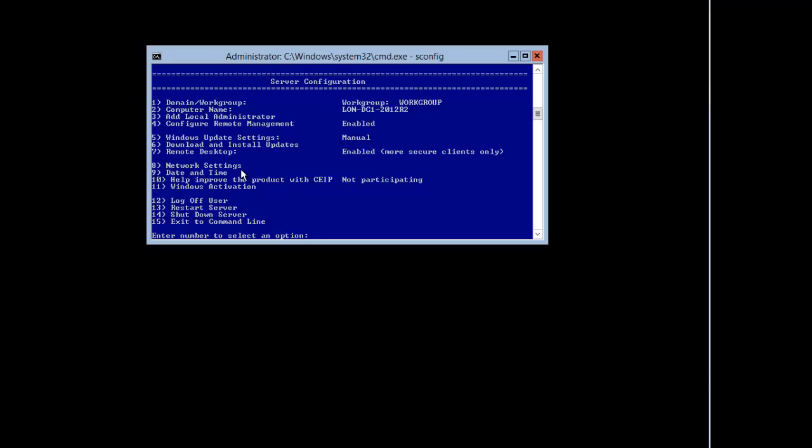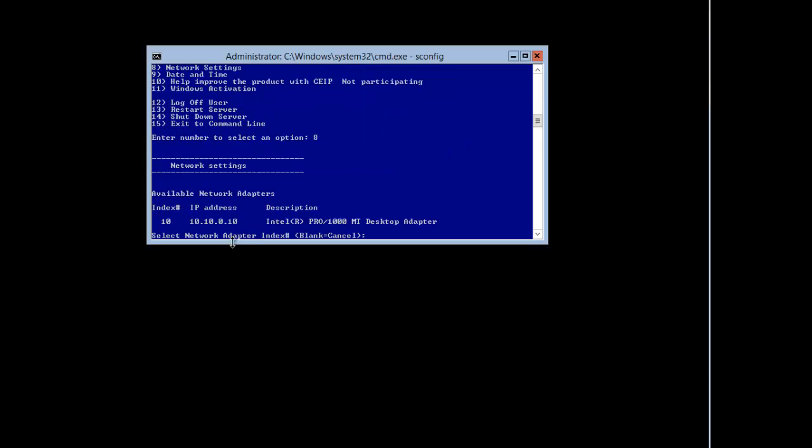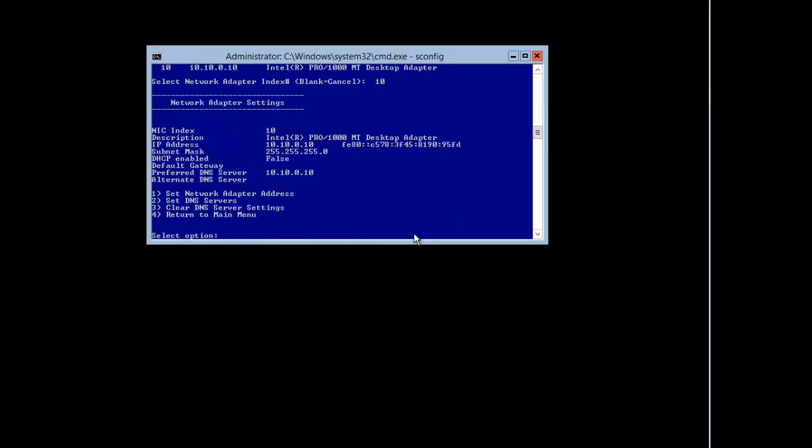What we can do here is network settings. For example, if you want to change that, type number 8. As you can see there, it's number 8. So we type 8 and hit enter. Now network, select the network adapter index. You can see the index number there, it's 10. So if I want to configure this network adapter, I need to press number 10 and type enter.